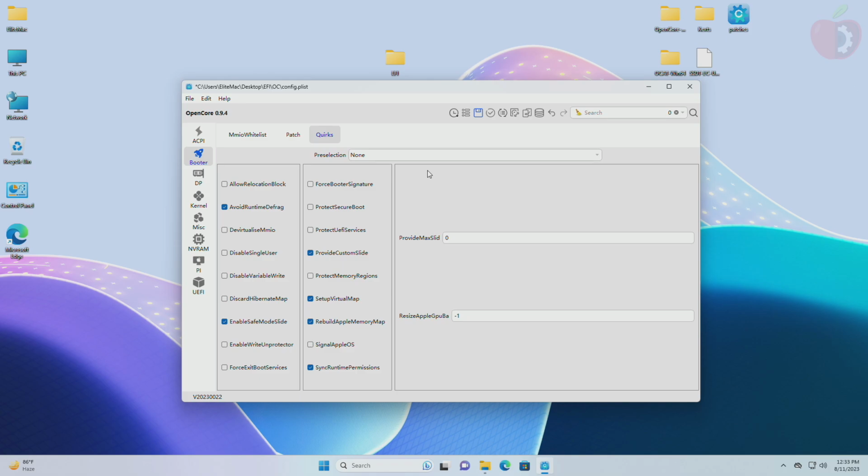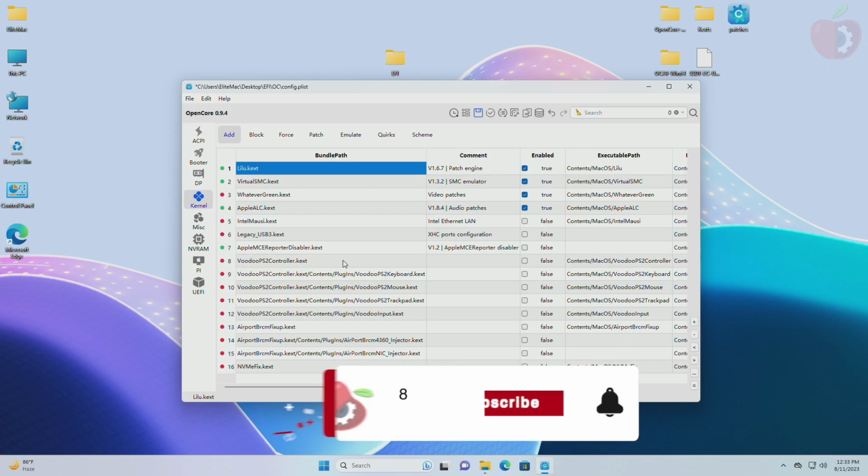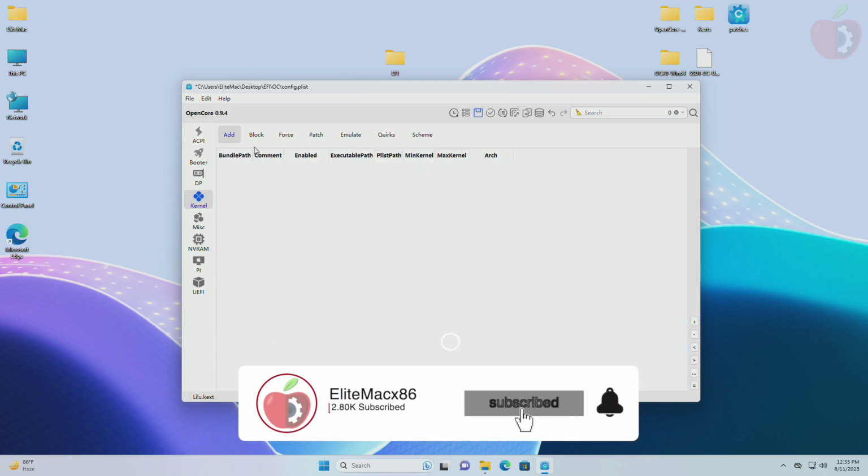After making the changes in the Booter tab, move to the DP tab, and proceed with cleaning up the entry. And after cleaning, move to the Kernel tab, and proceed with cleaning up the entries.